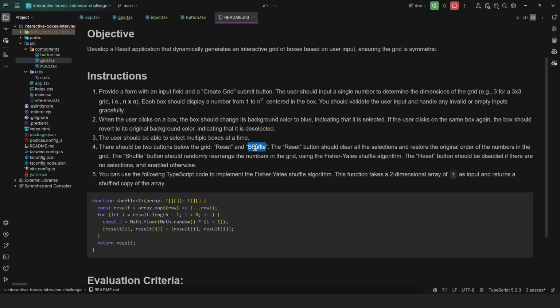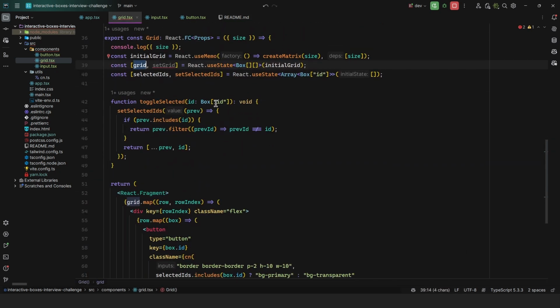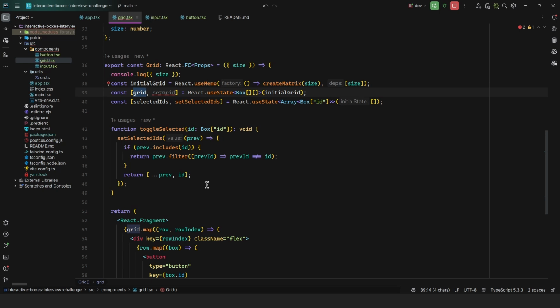So reset and shuffle. The reset button should clear all the selections and restore the original order of the numbers in the grid. And then this shuffle button should randomly rearrange the numbers in the grid using the Fisher-Yates shuffle algorithm. And the reset button should be disabled if there are no selections. And I suppose if it's not shuffled, so if the initial state is the same as the current grid. Otherwise, it wouldn't make sense to be able to reset the grid.